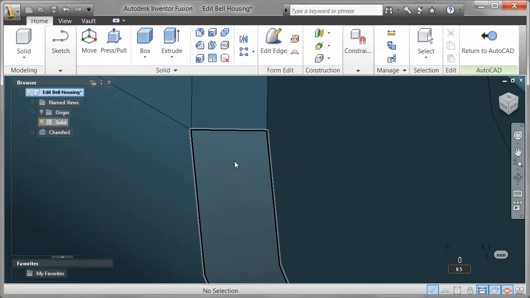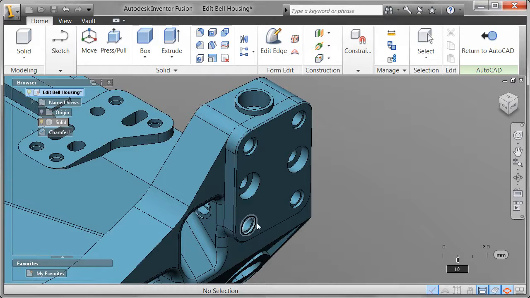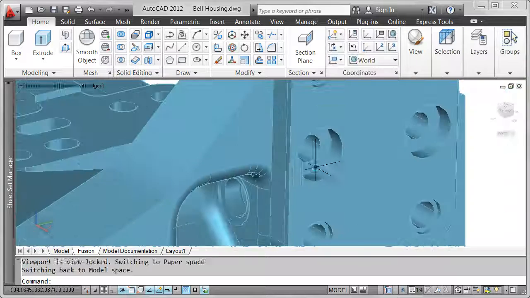After finishing my edits in Autodesk Inventor Fusion, it's just a simple click to send the model back to the AutoCAD drawing, where it's maintained as native AutoCAD DWG geometry.